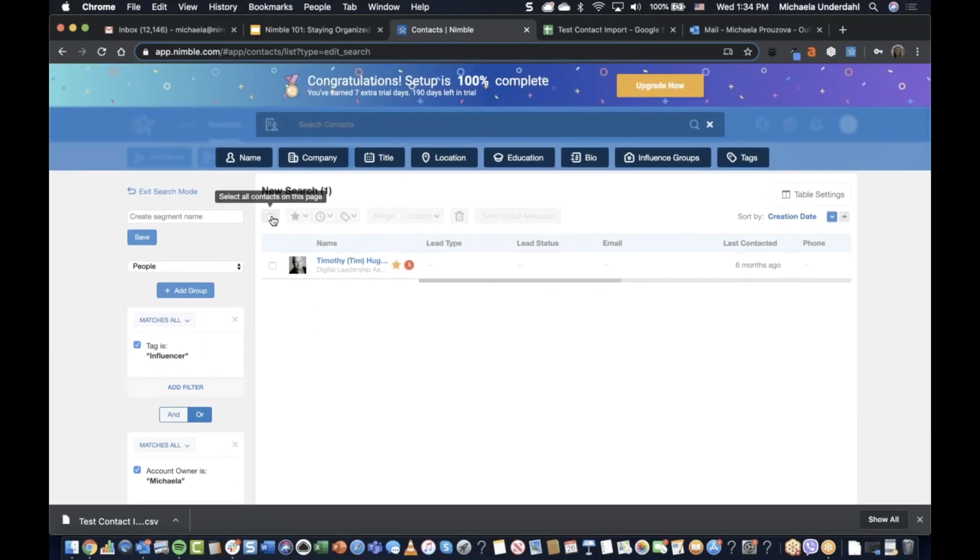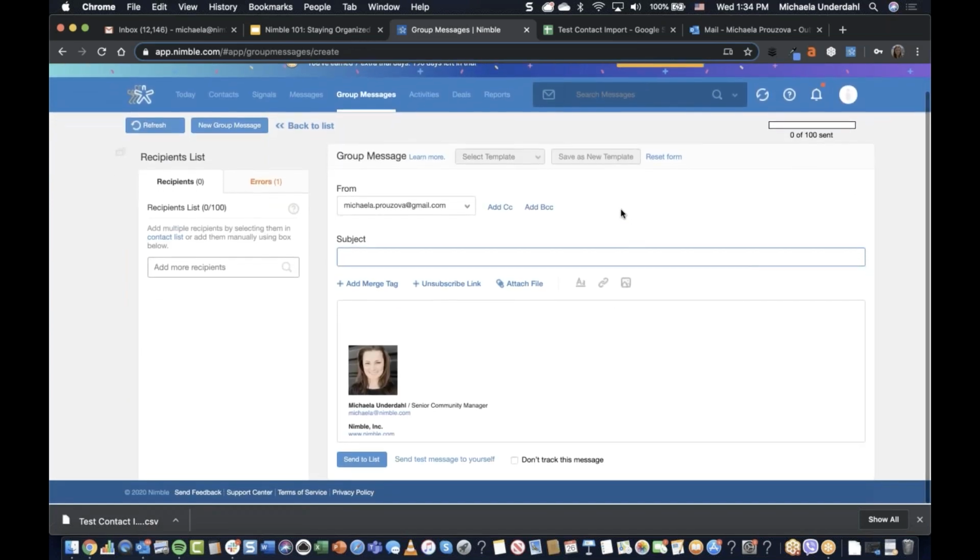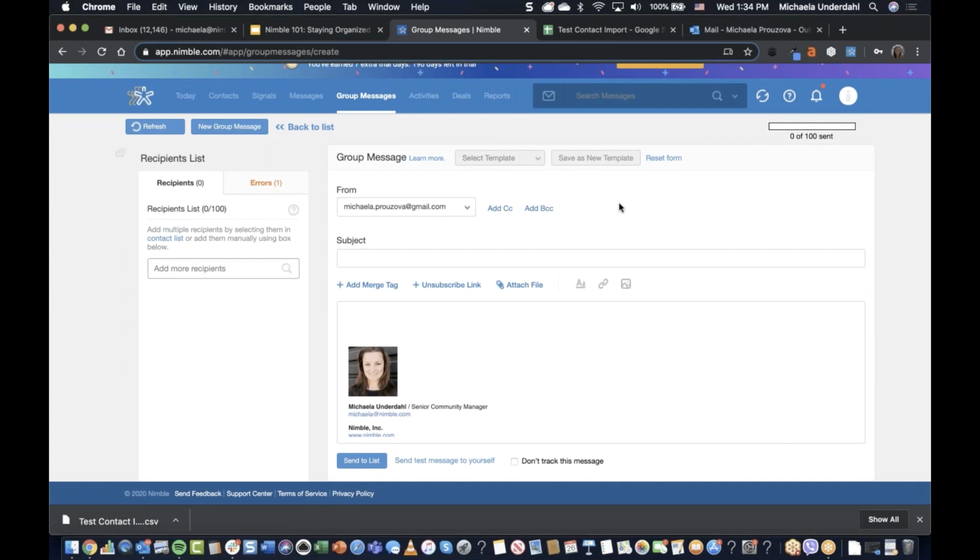Once you create this search, one thing you can do with people is that you can apply a tag to them. You can also mark them all as important. You can set up a stay in touch reminder with them. You can export them, delete them, and you can also send them a group message. So group messages in Nimble are not meant to replace MailChimp or Constant Contact or any email marketing software that you might be using to nurture your email list.